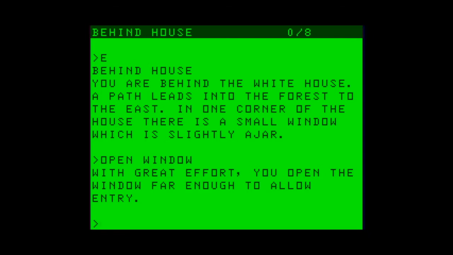So we want to go in the house. In some versions, you can say enter house. Others, you can say enter window. Some, you can say enter house or enter window. There are some versions where I can say enter window and you will hit your head and not go in. So we're going to go with enter house.